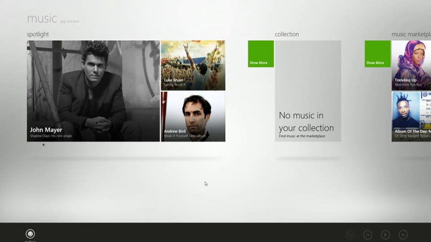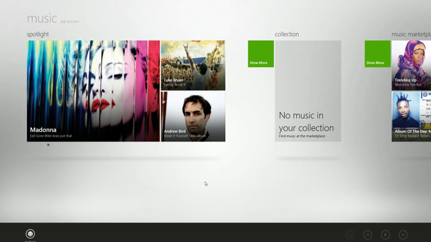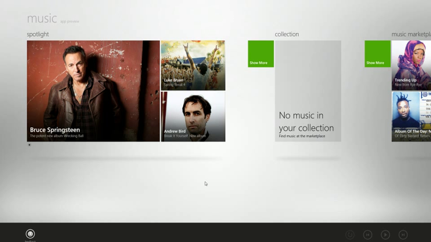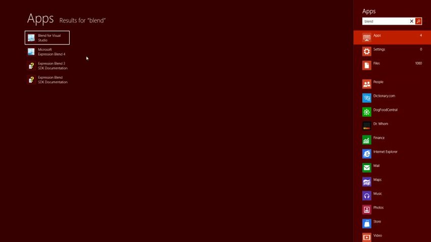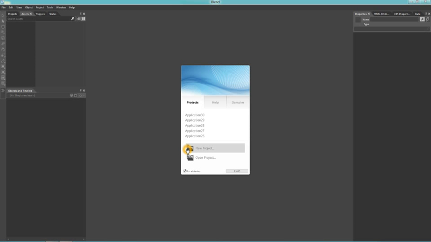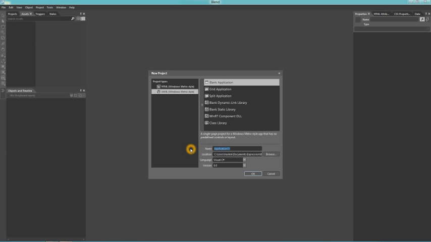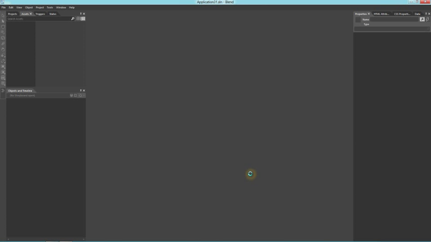On a right click, the app bar pops up in the music app. There are the next, play, previous, and repeat buttons on the right and the feedback button on the left. We will now use Blend for Visual Studio to design a similar app bar. For the purposes of this demo, we will use the blank application template.